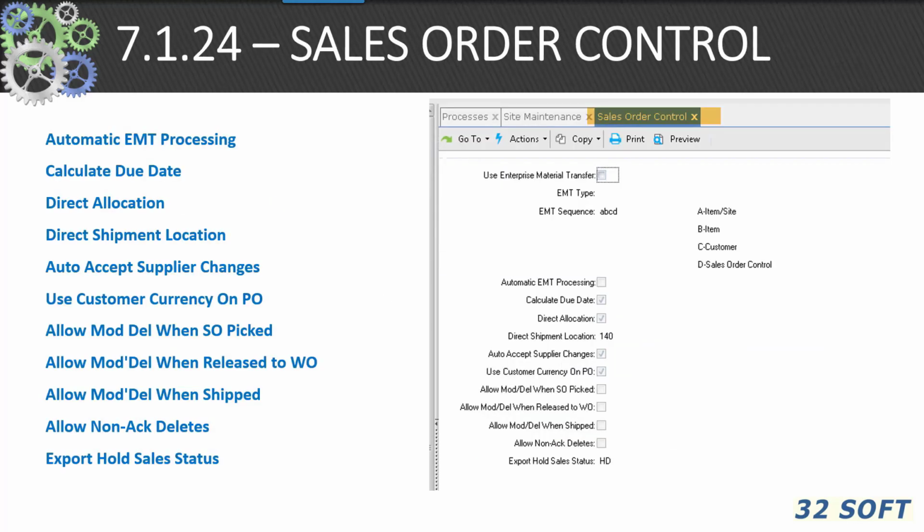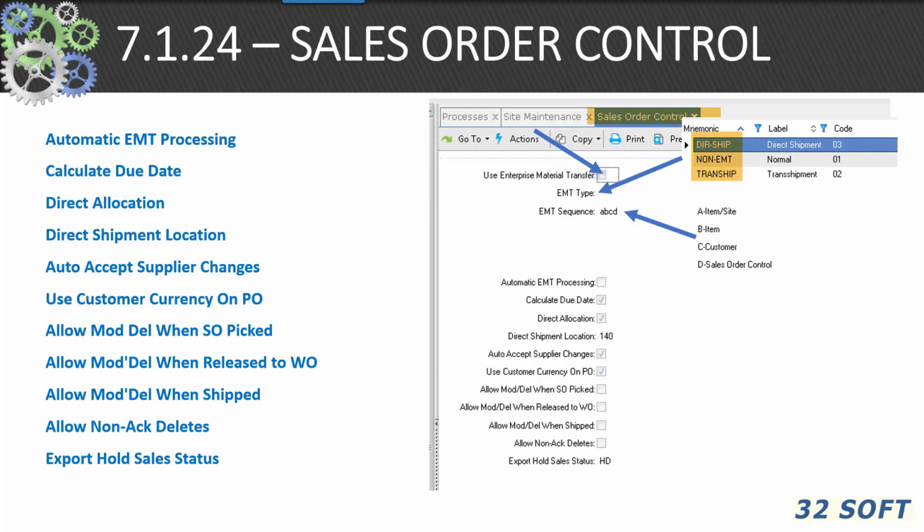Then we get to our sales order control, and this is where we have most of the controls regarding EMT. You can see, first of all, you've got to tell the system that you're going to use EMT. Here's the default EMT site type, whether it's direct ship, transship, or regular non-EMT order. You've got then the sequence of how the EMT sales orders determine what kind of sales order it is. Is it item site? Then it looks at item. Customer's sales order can be in any sequence that you feel comfortable with.